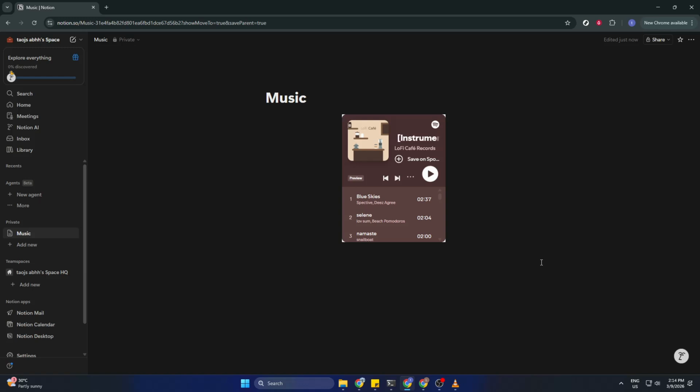That's the full process. Find Notion via Google, log in, create a new page, title it, click into the body, type /embed, choose embed, paste your link, and confirm with embed link.